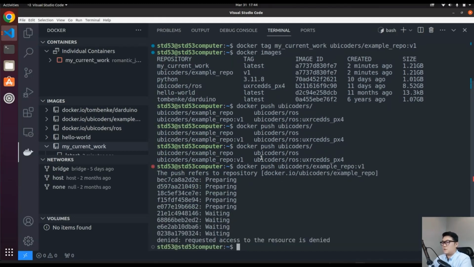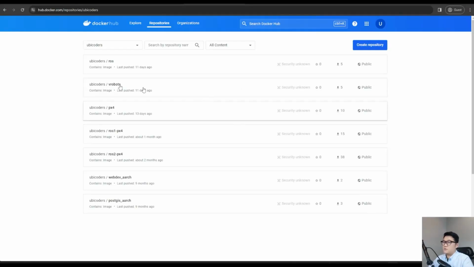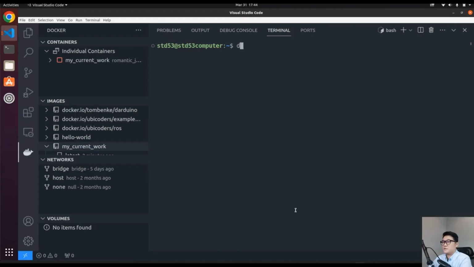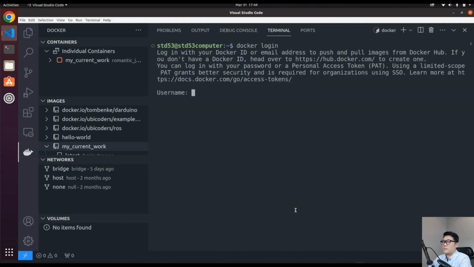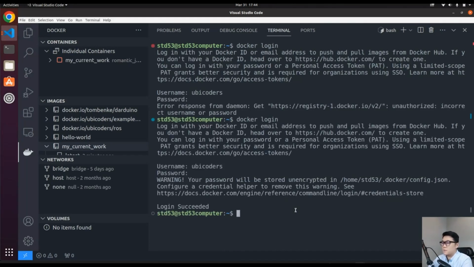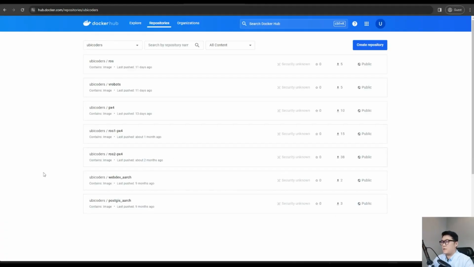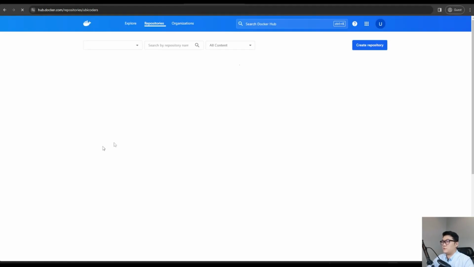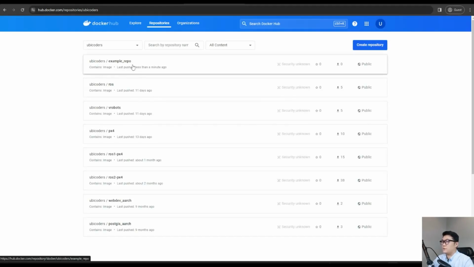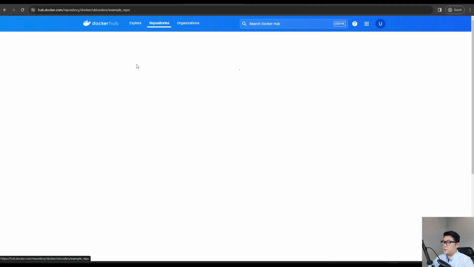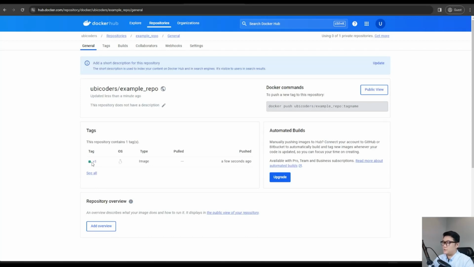However, it will fail. That's because I have not logged in this terminal to my Docker repo. If I do docker login, type your username. Now I have logged in, and then I'll just push the image again. Now it has been uploaded, and if I go to my web page for the repo, a new example repo has been created, and if I get in there, there's a new tag version 1, and so on.